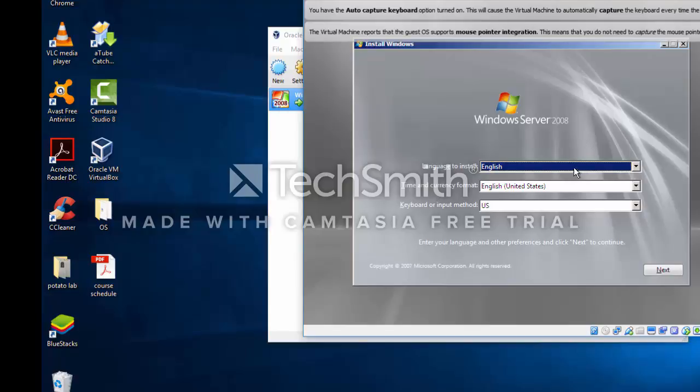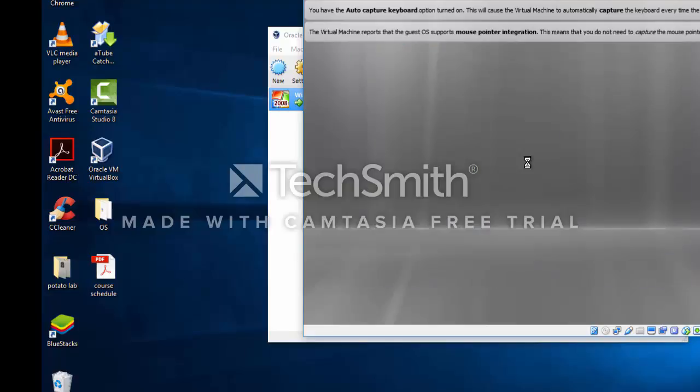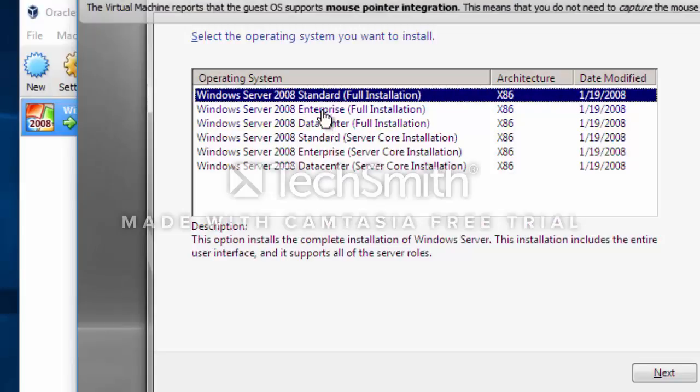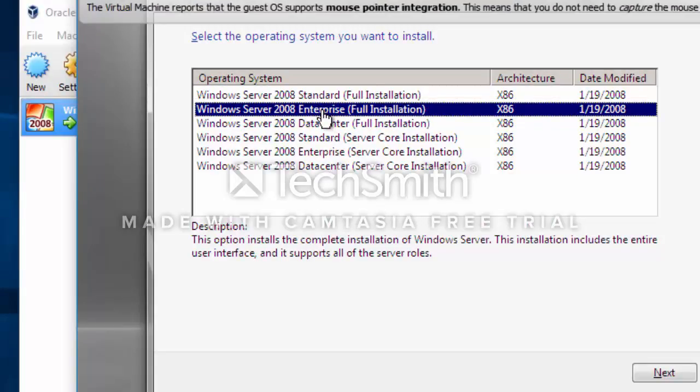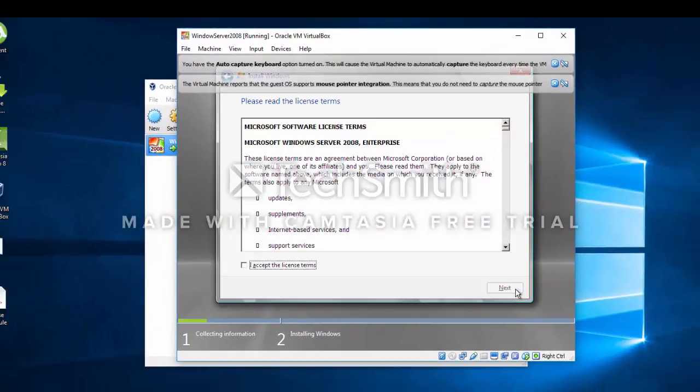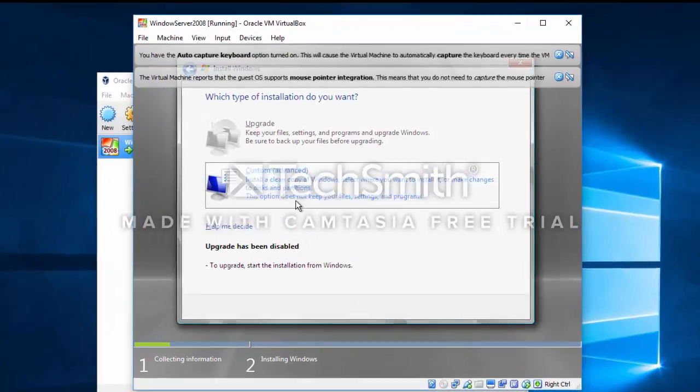I'm clicking next for everything, mainly because we all speak English, and any other things like time and currency formats will be changed when the OS has been booted up. Install now. We are going with Windows Server 2008 full installation. If you want to read the license terms, go right ahead. For other people like myself, feel free to click I accept the license terms and next. Now we click custom.